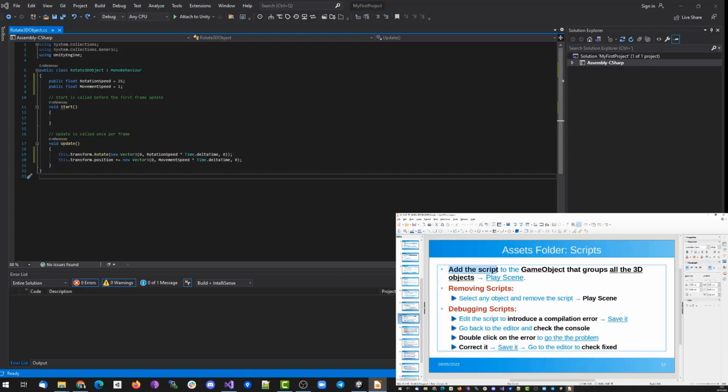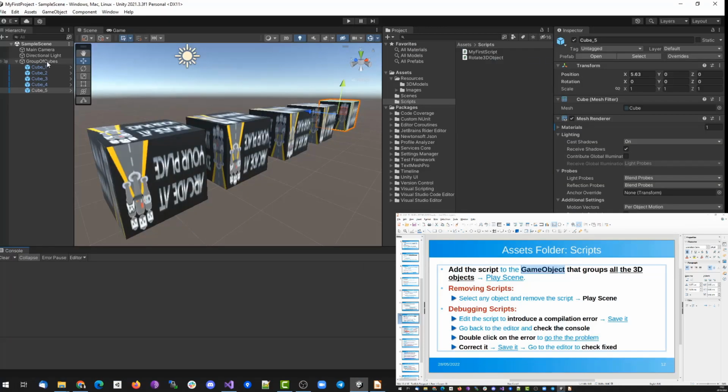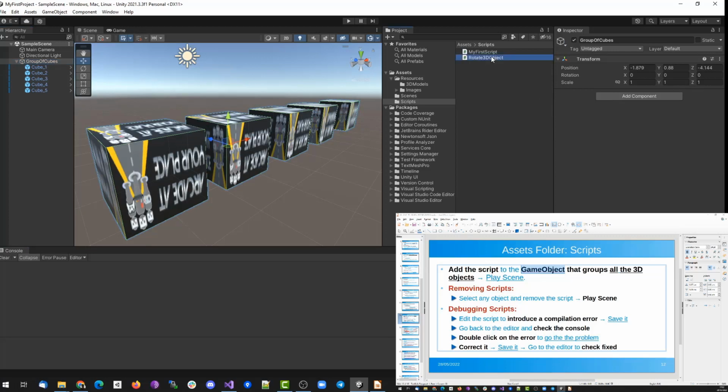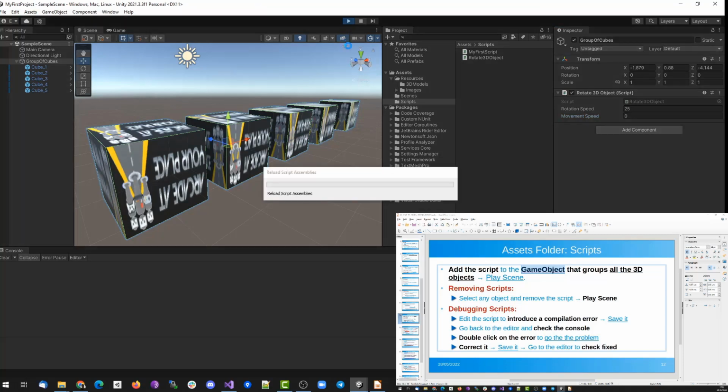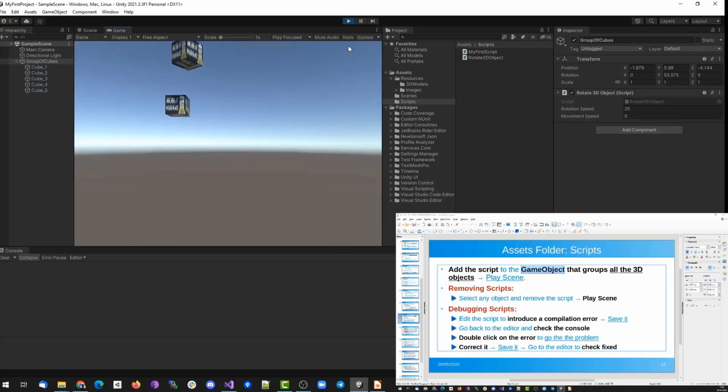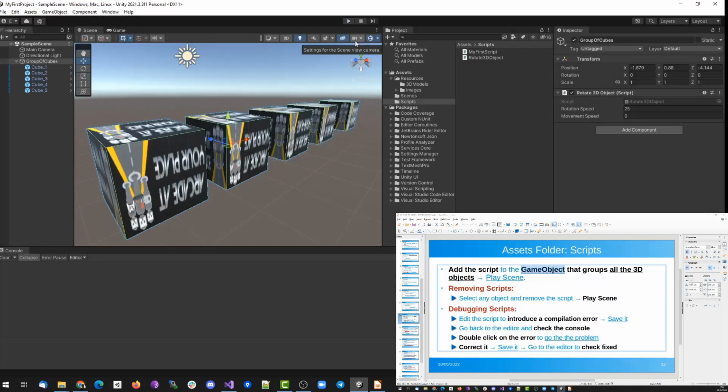Let's do one more test. What we are going to do right now is add the Rotate 3D Object script to the whole game object container. We are going to keep the speed at zero so that the whole object does not move away from us. What will happen is that the whole group will rotate by itself. Let's make it work and you will see how. Okay, right now everything is moving, so let's stop it a little bit.